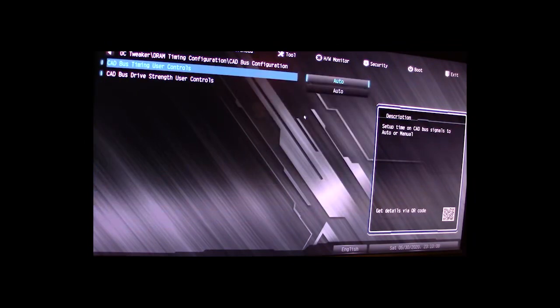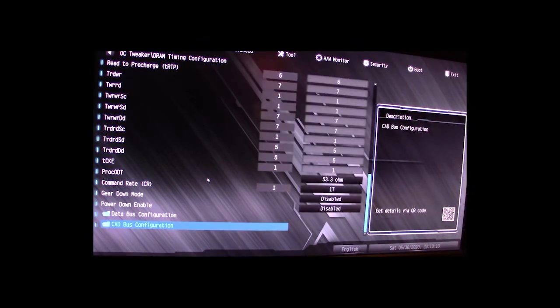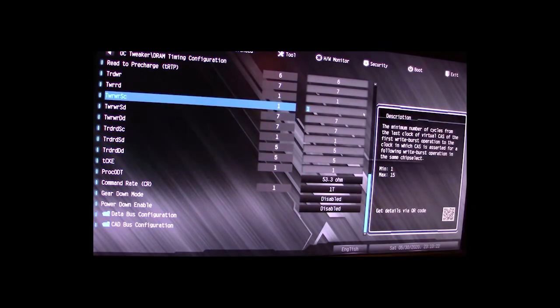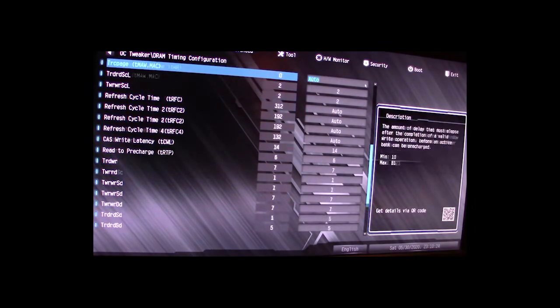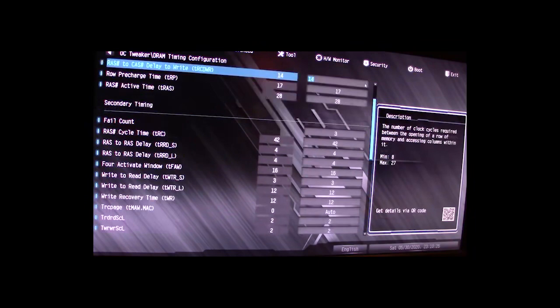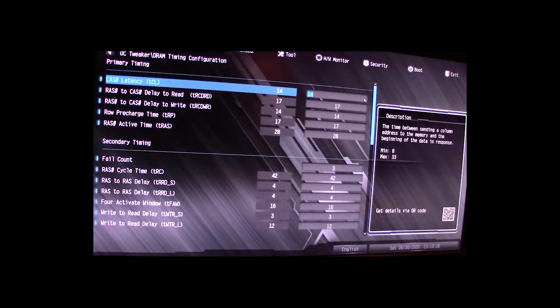Everybody's is going to be different. And with my CAD, I also set those to auto. When I tried to manually set them, I could not get a reboot on my computer or anything that was at all stable. Now this video was just kind of an opener to get you started. It's running a little bit long, but that's basically how you go in and start your overclock.